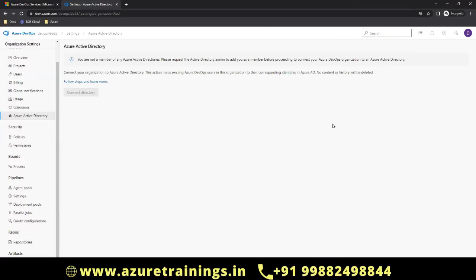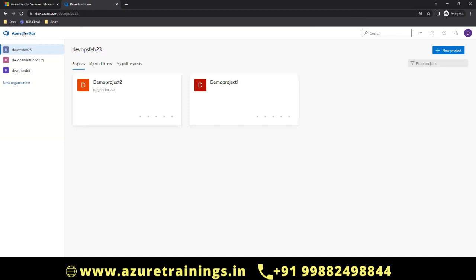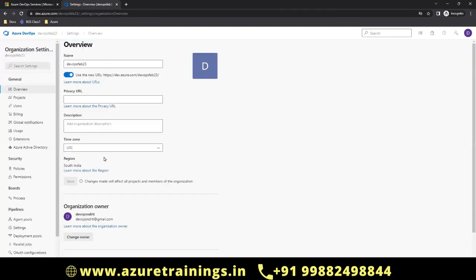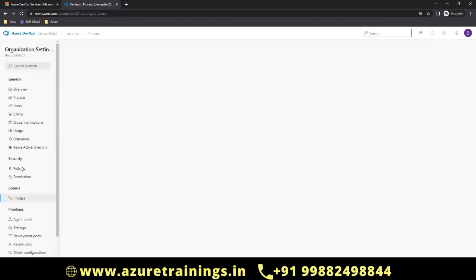There's also something called an Azure subscription. You can show that as well. Right. So I'll come to the organization settings. These are the high-level organization settings, but if you practice whatever options you have here, that itself is more than enough to work with this framework. The important thing here is the process under the organization settings.